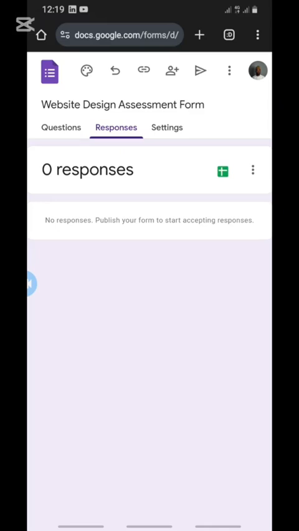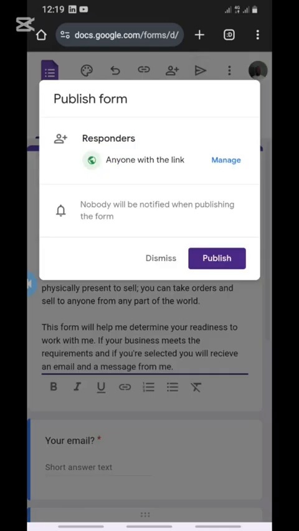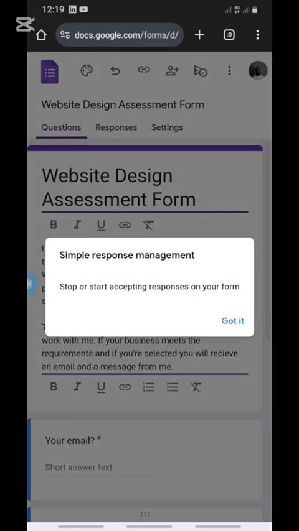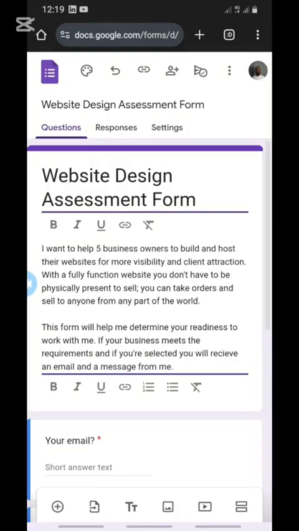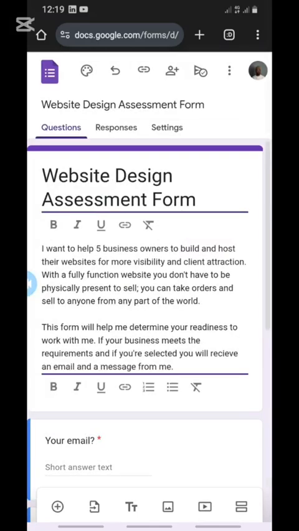All right. So I'm going to be publishing this now. Let me just publish it. So I'll just click on publish. Once you click on publish, your form is ready. Are you seeing this now? Simple response. Let's just say got it. The form is already published. Are you getting this now? Let's save it. So the form is already published. So what we are going to do is just to copy the link.